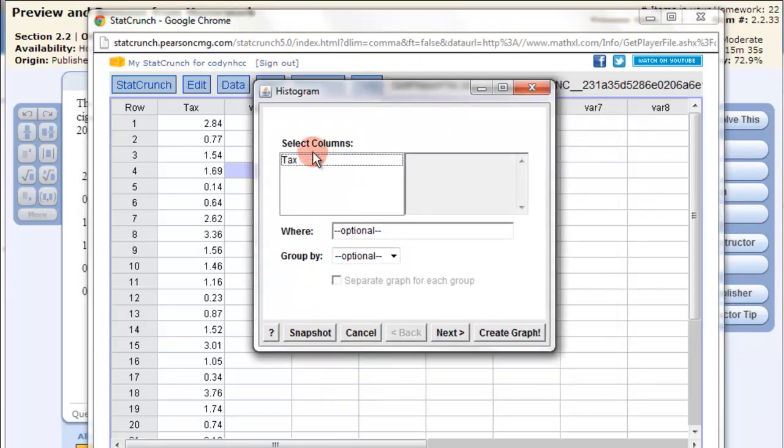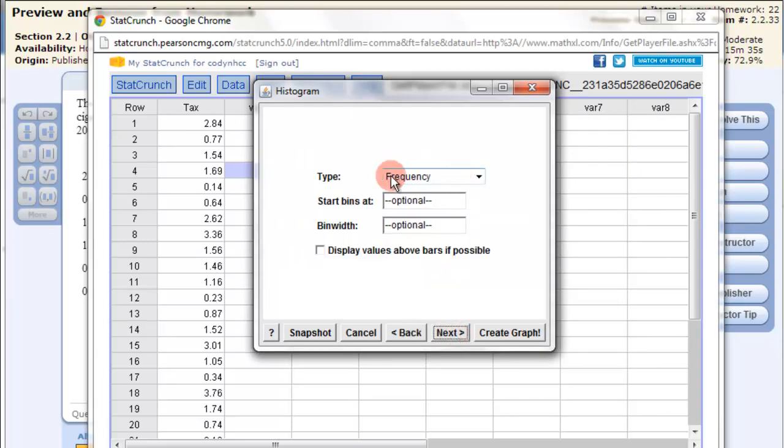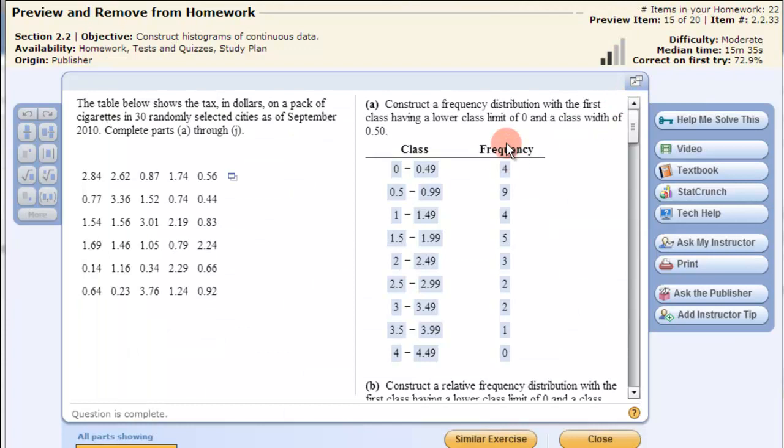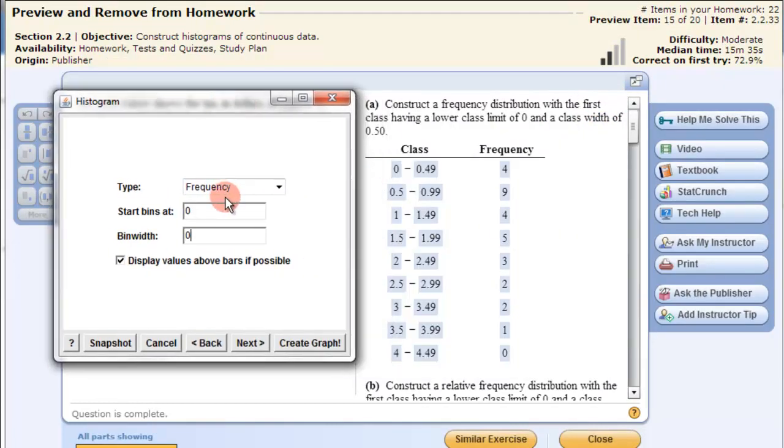Okay, then we select the values, the tax, next. And then what type of graph do we want? A frequency histogram? Sure, let's leave it at that. Display the values above the bar. And then what bins do we want it to start at? Remember, it said start at 0. Bins means the lower class, the first starting class point, and the bin width is the same as the class width. And the class width, remember, back here, went from 0.50, so 1/2, so 0.50.